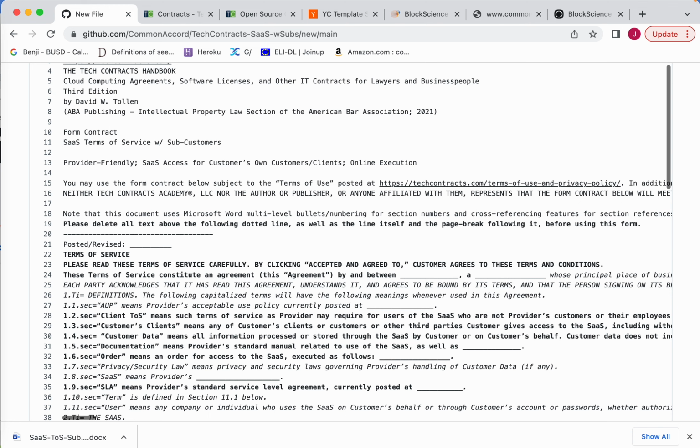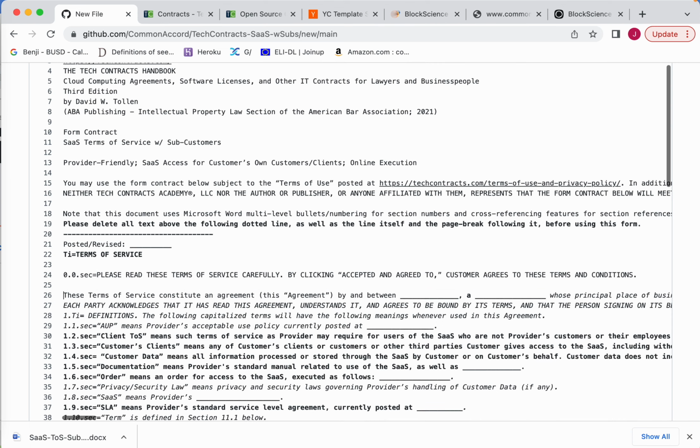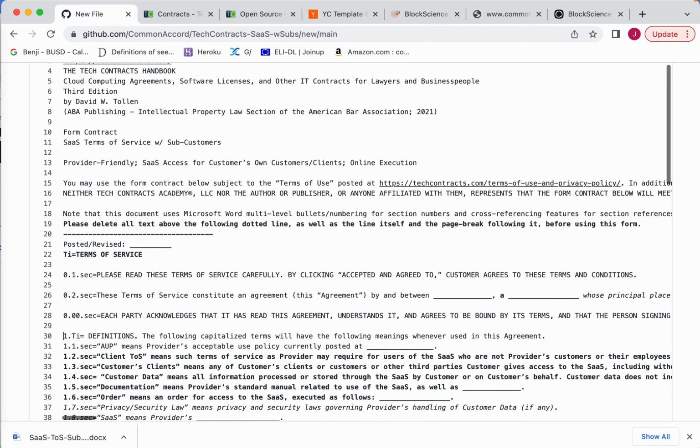You'll note that we haven't got the beginning of the text. We're going to need this. So this would be 0, these terms. I'm going to need a number. Please read these terms. We're going to call that 1. Then 2 sec: each party has acknowledged that it has read this agreement. We're going to call that 00, which is to say we're back at the margin and it's the last thing.